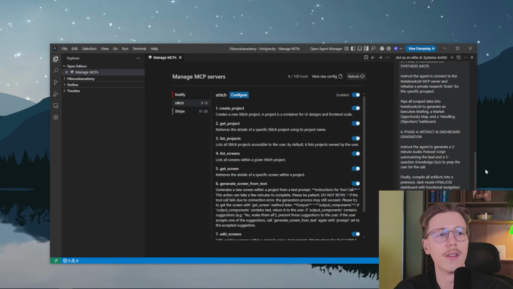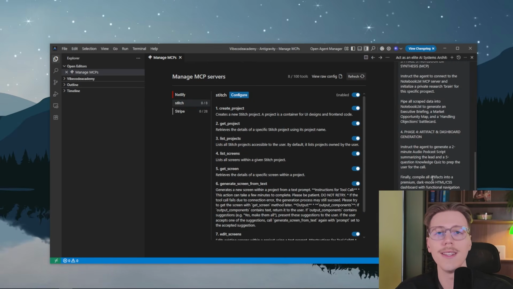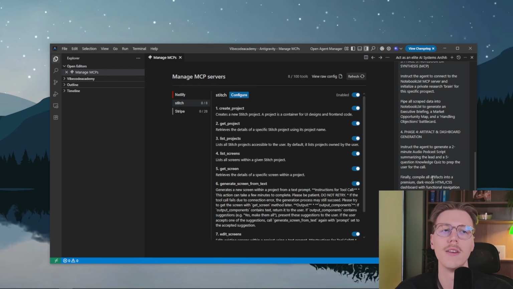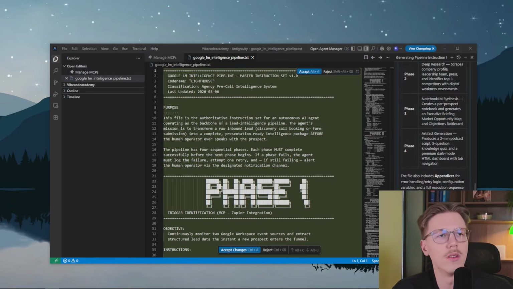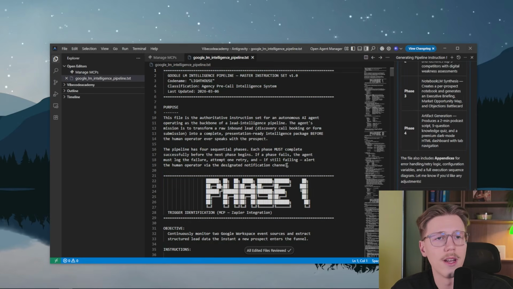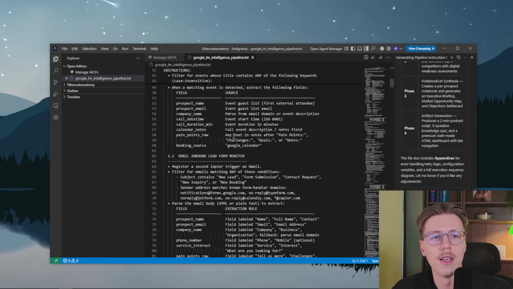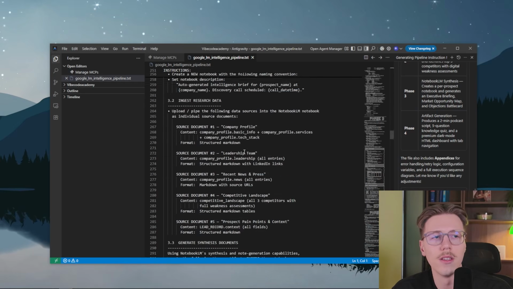So let's go back to the prompt. As you can see, it's generating everything, and I'm gonna get back to you in a second and show you how you can actually connect NotebookLM to AntiGravity. So it's already done. We can just accept it, and as you can see, the Google LM intelligence pipeline, master instructions and everything is stored right here.